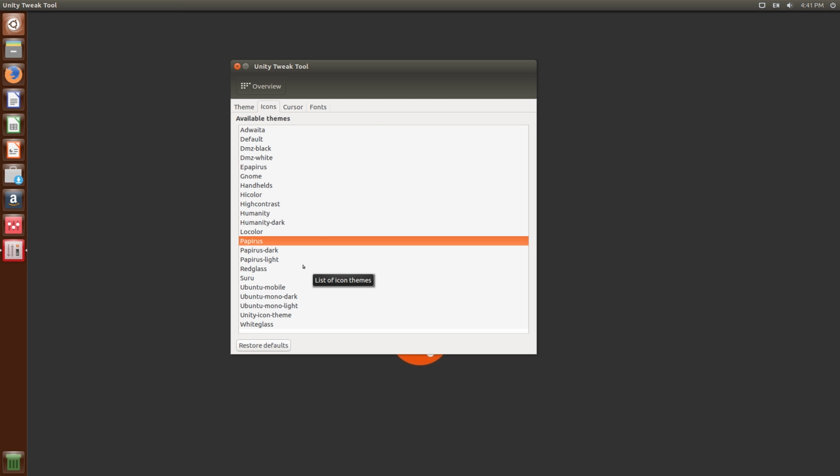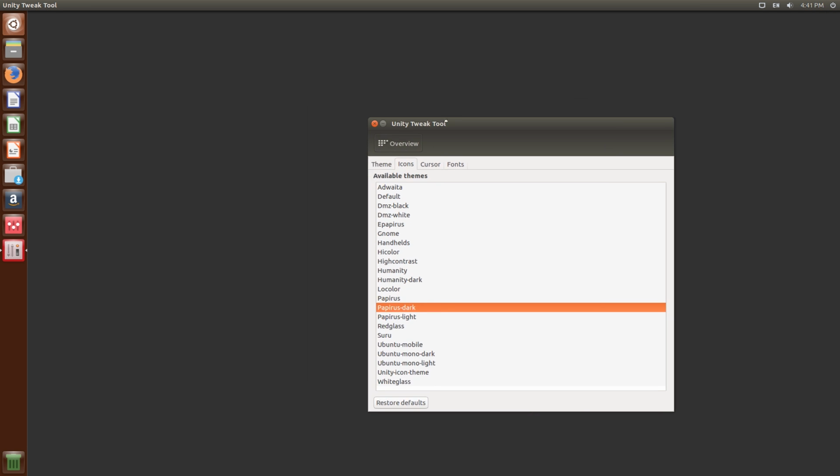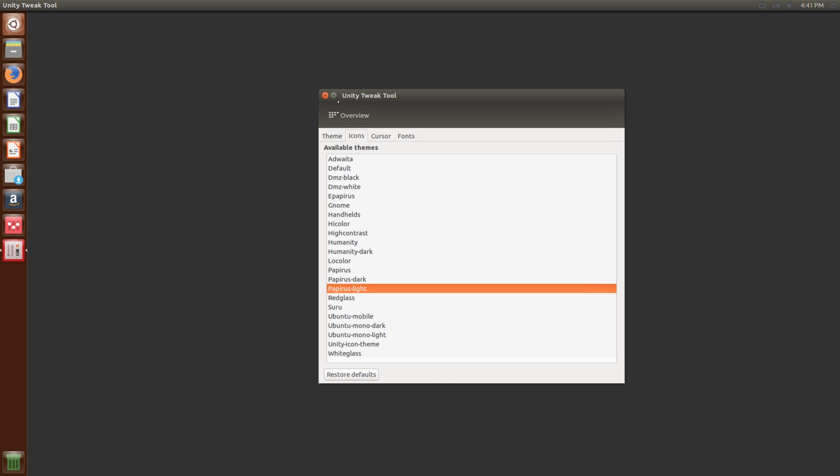Now, if you're running a stock Ubuntu theme, you can choose from Papyrus, Dark, or Light. Light won't look good on the stock theme, so you might want to change it to Dark to complement the dark window bar, or taskbar, so that the icons will show up. And if you're running a different desktop environment, just play around with these three different icon themes to see which one looks the best. And on the side here, you can see that the icons changed.